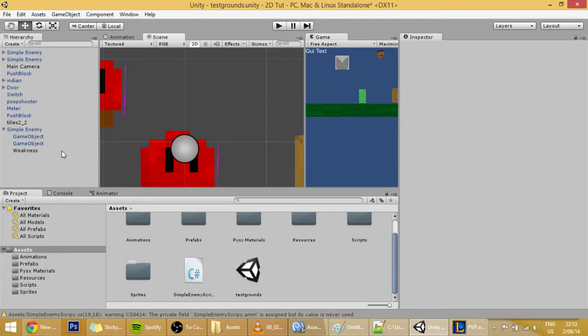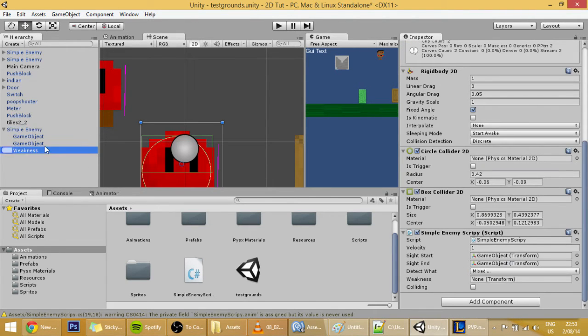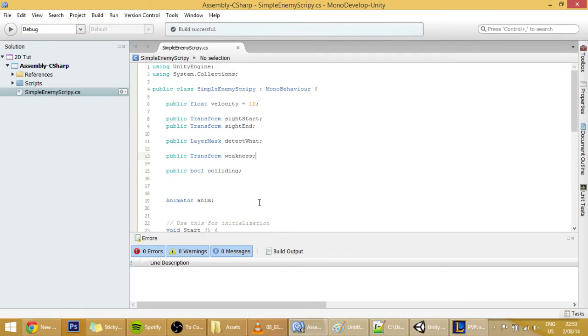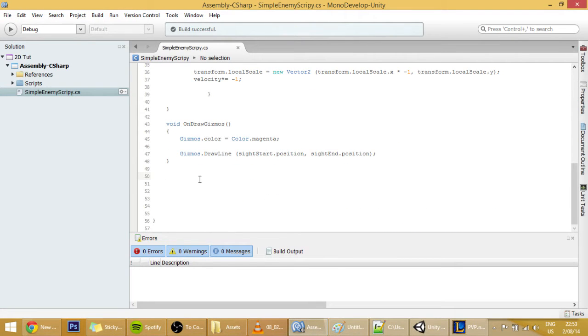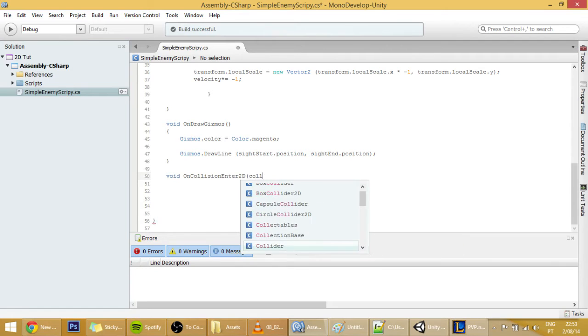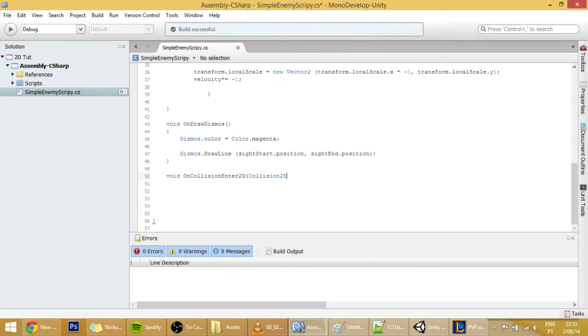Now in the code you're going to have to attach that weakness point there, and we're going to use the height of this weakness point relative to the player's position. So in here we're going to create the OnCollisionEnter2D, so that some interactions will be made, and it will have a Collision2D parameter called col.